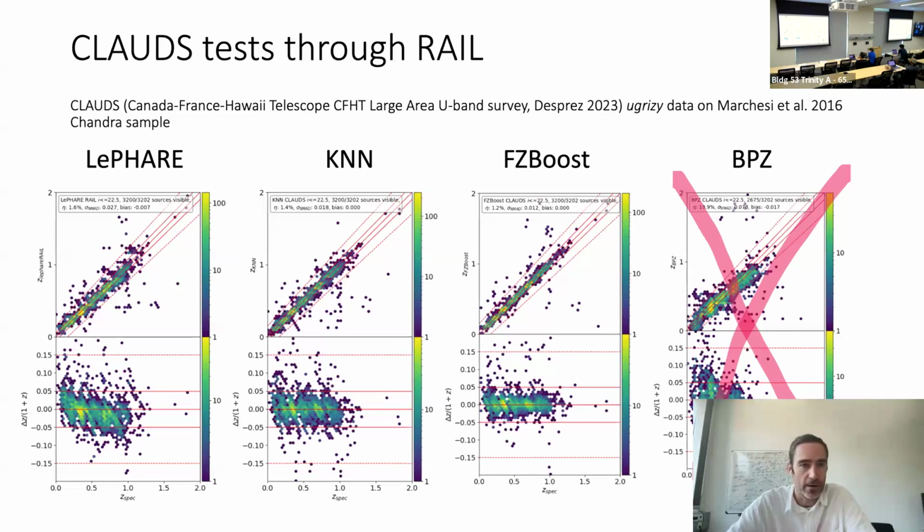And as we expect, we are seeing increased performance. I don't expect you to read the actual performance there, but we're getting about 1.4% for LePhare, 1.6% for LePhare, 1.4% for KNN, 1.2% for FZBoost. So we are seeing increased performance with the machine learning codes. And this is for an I-band limited sample of I below 22.5.